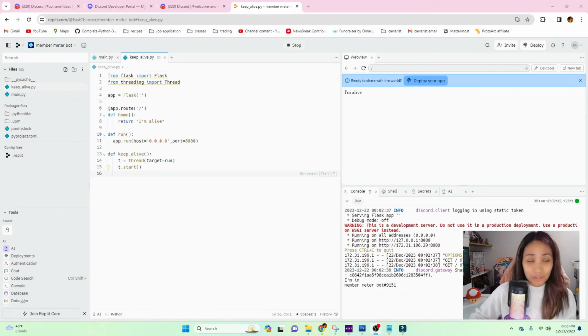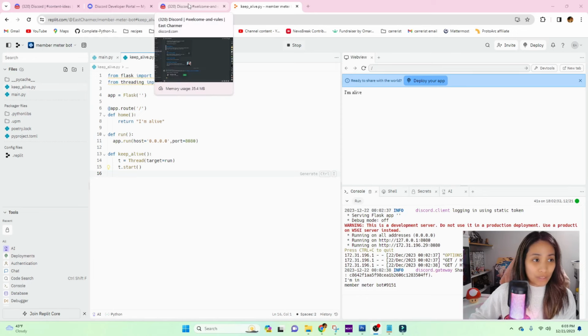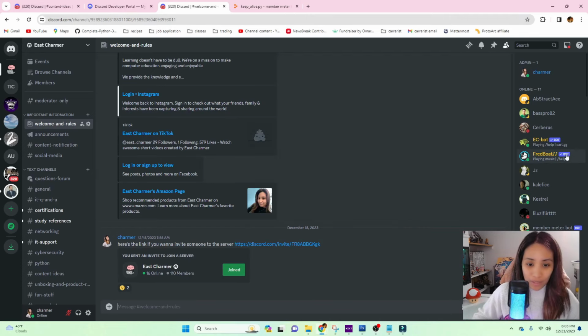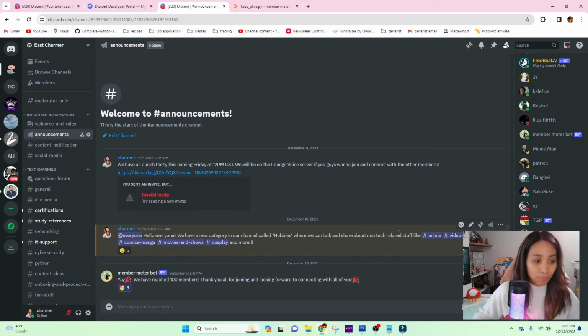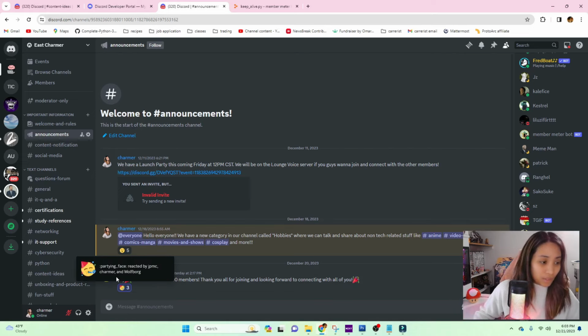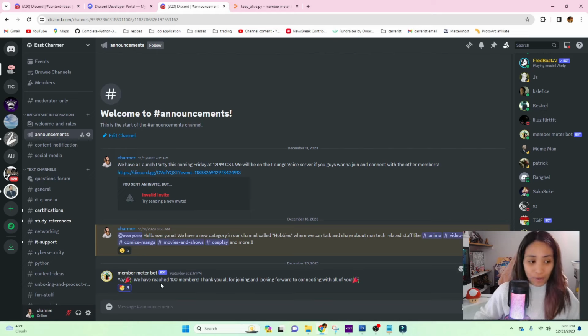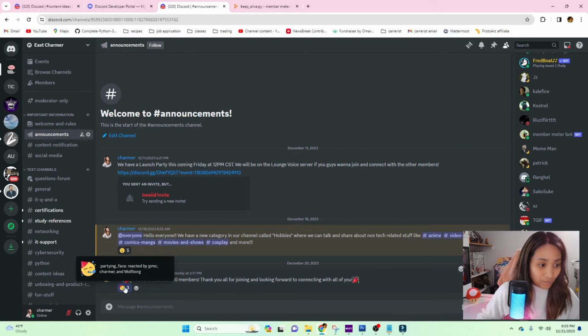Okay, so I've said earlier that I'm gonna show you the other bots that I've already made. So one of them is called the Member Meter bot. This is for my server, and what it does is that it makes an announcement in here once our members have reached a milestone. So for the first 100 members in here, it counted the members, and it automatically sent a message that we have reached 100 members. So that is what the Member Meter bot is. You can try something like this as well if you want.